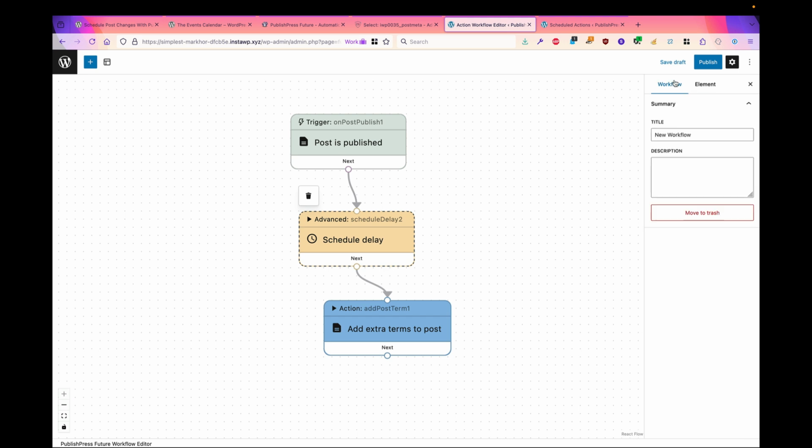I'm going to give this a name. This is going to be called Add Terms to Expired Events. And I'm going to publish this. And you don't have to wait for an event to go past the end date. You can give this a test right now.